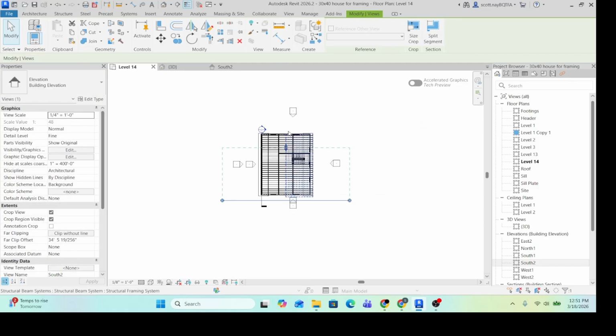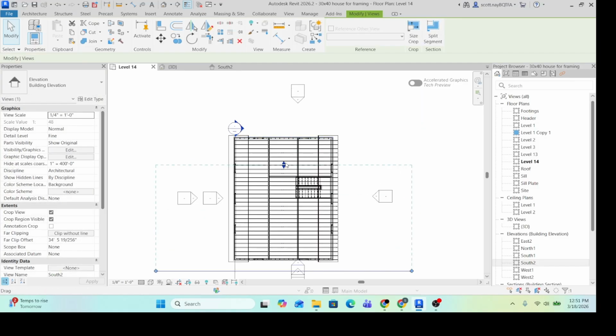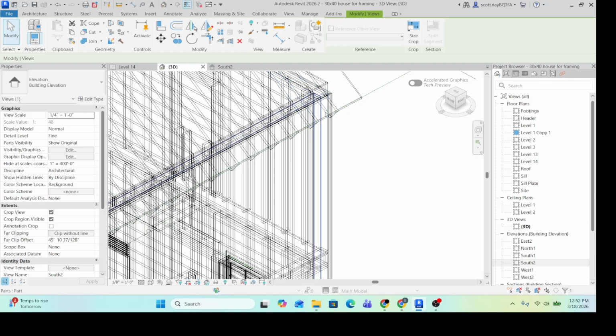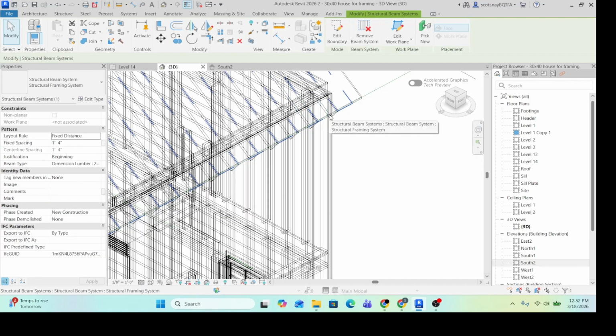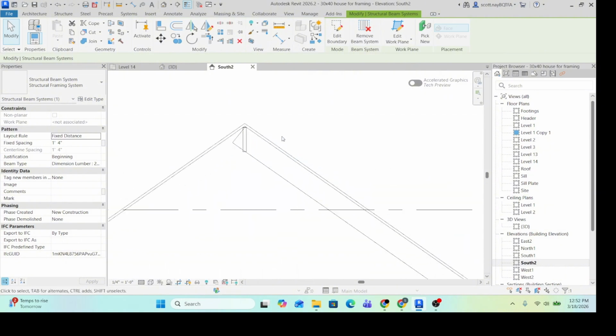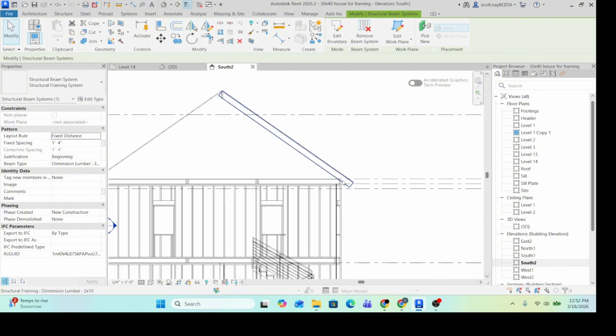And we're going to use cope to get all the beams coped. So I'm going to come back to my 3D for a second. I'm going to try and get the beam system. There we go. I'm going to say remove, well, let me check south again. Yeah, okay, that's good enough there.